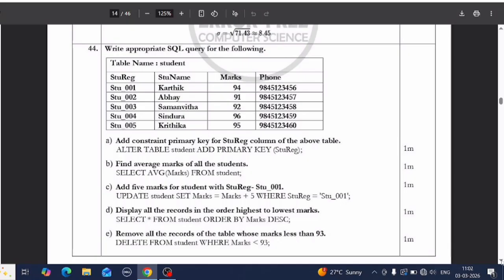Add 5 marks for the student with the student register number 1. That means we have to add plus 5 to the first roll number, that is Karthik. So it is 94, it will become plus 5, 99. Okay, you have to use the UPDATE command: UPDATE student SET marks equal to marks plus 5 WHERE student registration number is equal to 001. That means Karthik's score is 94, that will become plus 5, 99.